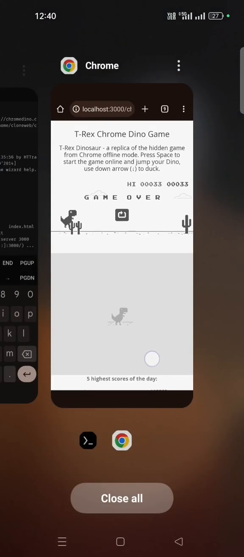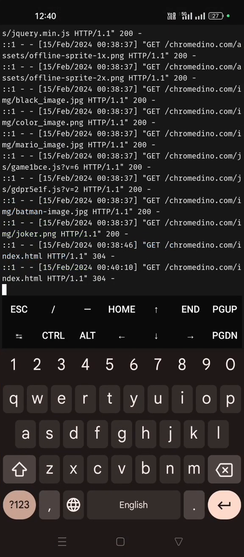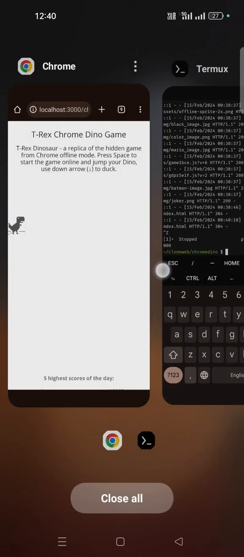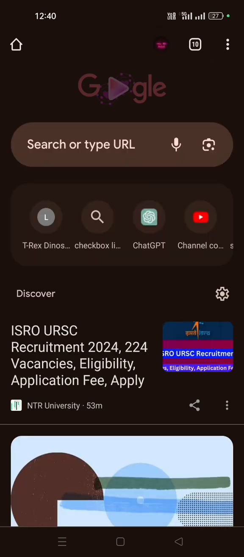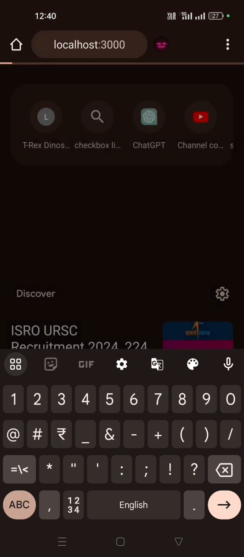So now how can you stop this page? Go back to the Termux terminal, then by pressing Ctrl+Z you can terminate this page. Now go back to Google. If you refresh this page, now you can see there will be no Dino game. I will just open that page once again, localhost 3000, just give enter.